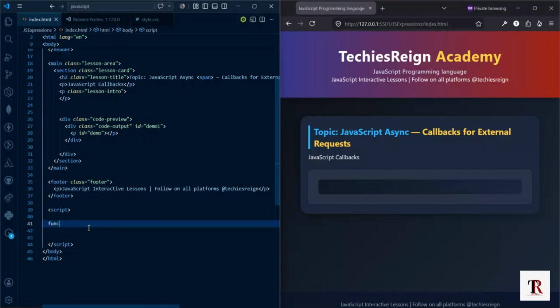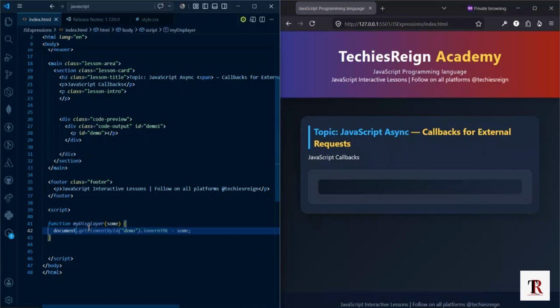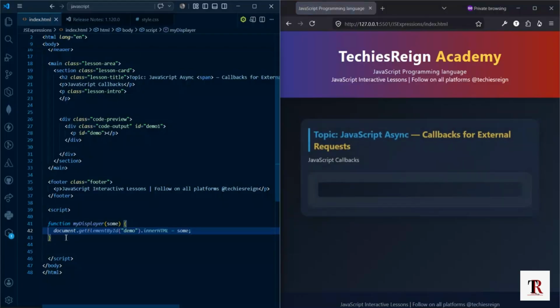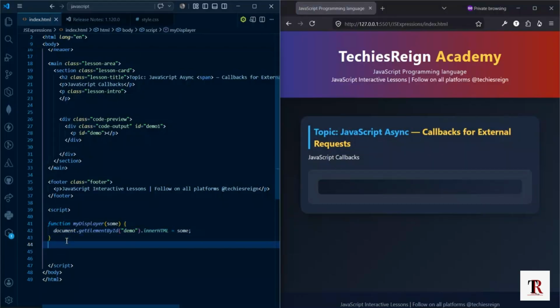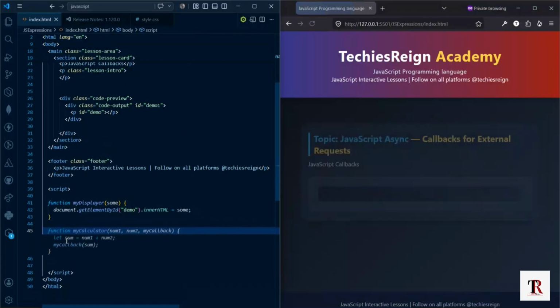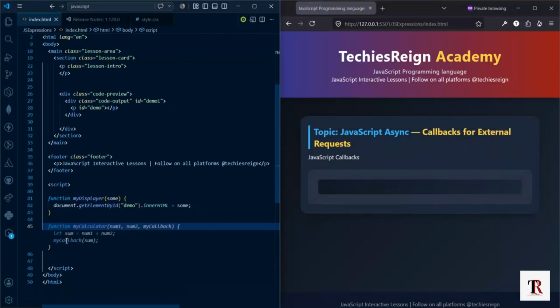The first thing is I'm going to make a function called myDisplayer. This is going to take the data and be responsible for displaying the results and outputting what I have via the DOM.